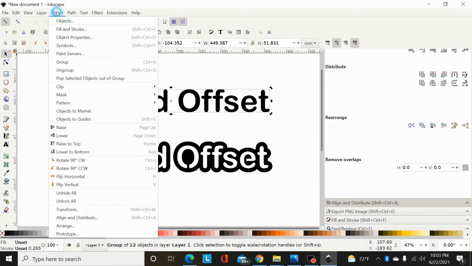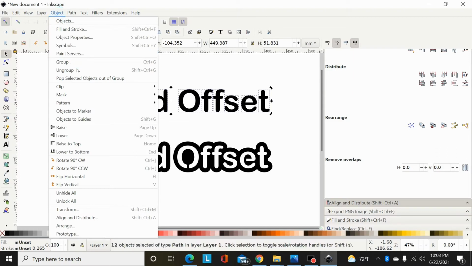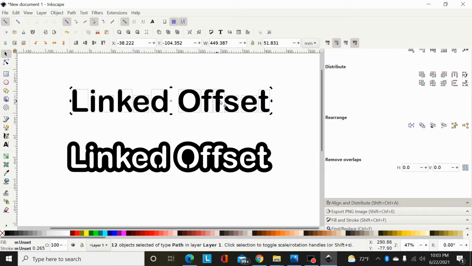You can either go object, ungroup, or shift control G, which is the keyboard shortcut. Anytime I rattle off a keyboard shortcut, the shortcut is actually displayed in the menu next to the command. So that's where you find what shortcuts do what. But okay, so now I've broken that apart, ungrouped it. Now I can go path, union, and that's all one path.